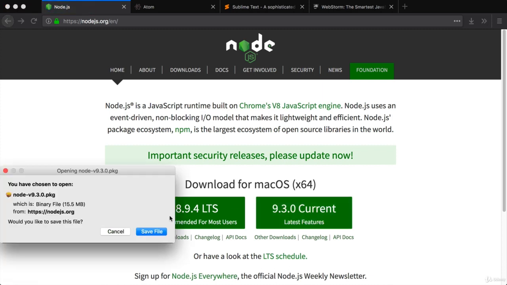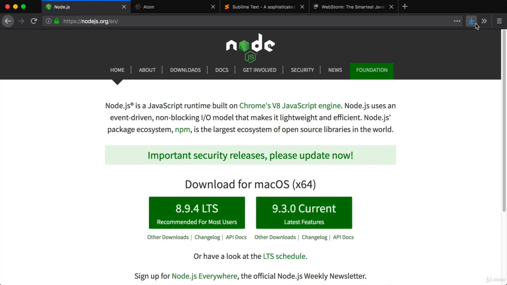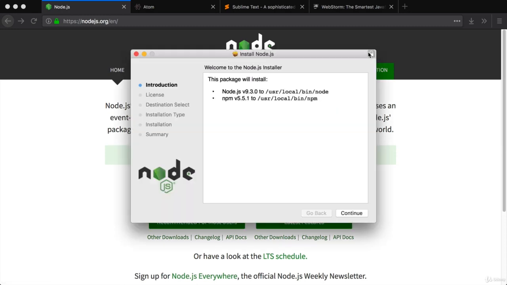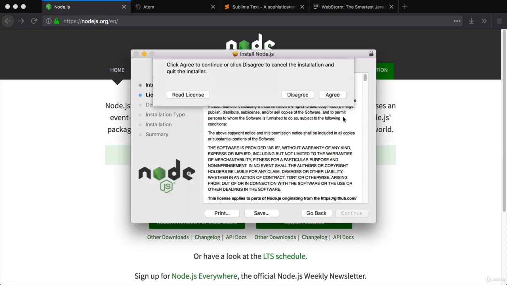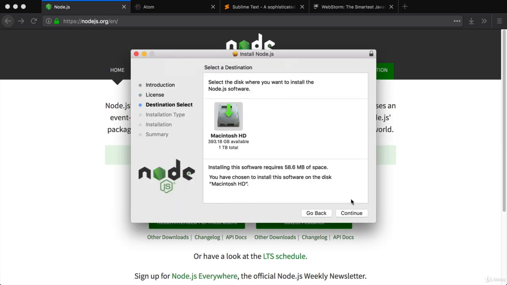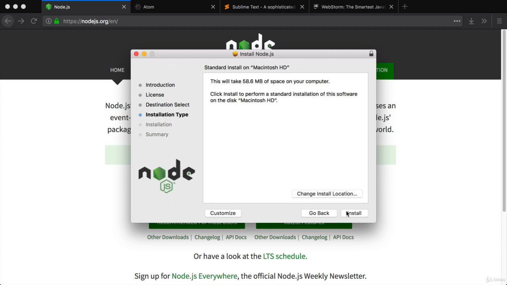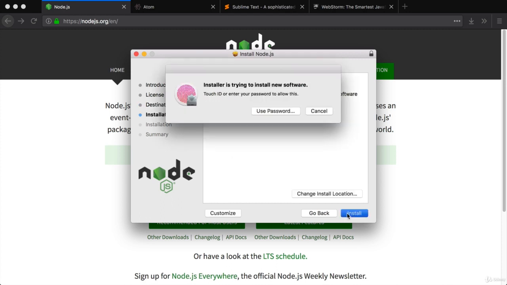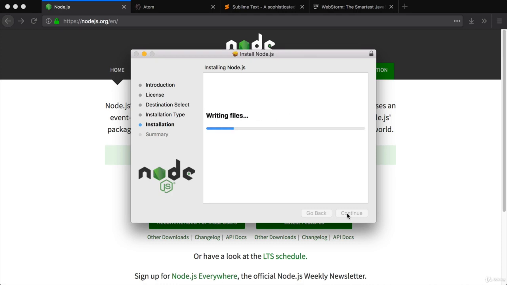Now, the process for installing Node is super simple. It's one of those click next installers. So all we have to do is confirm that we've actually read the terms of service. We have to pick the place to install it. I'm just going to use the default for everything. Then we authenticate, and in about 10 seconds, we'll have Node installed.